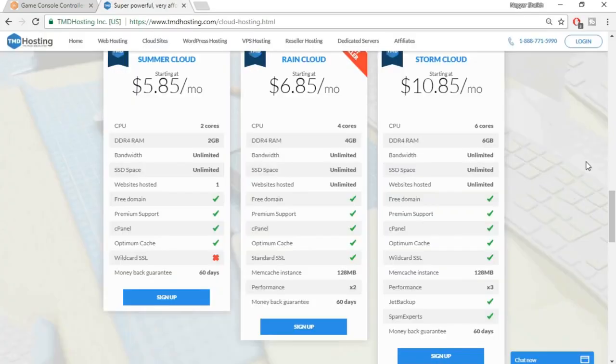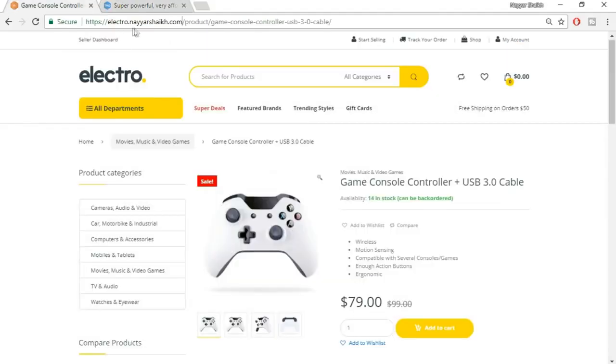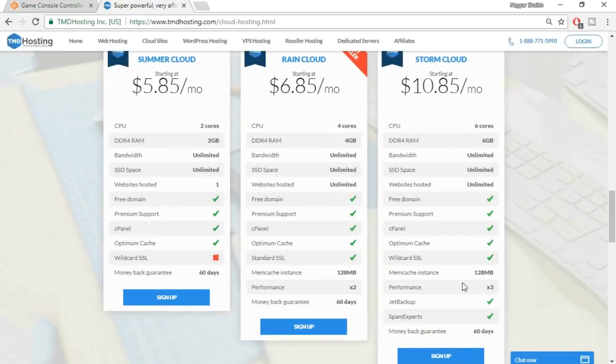Okay, so the first and most important reason why we prefer TMD hosting is that it provides SSD space. And not only that, it provides unlimited SSD space, which is just amazing. And not only that guys, we can host unlimited websites on this particular hosting account. For example, the demo website is electro.nayyashake.com. electro.nayyashake.com is just a subdomain of nayyashake.com, and I have hosted both this domain and subdomain and around hundreds of different domains on this particular web host.